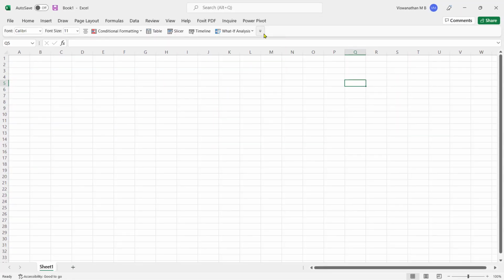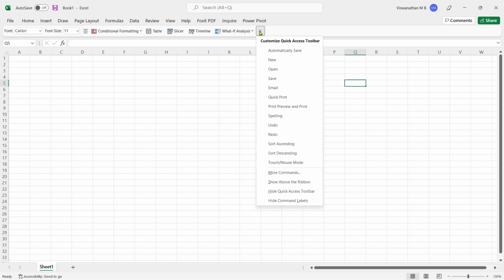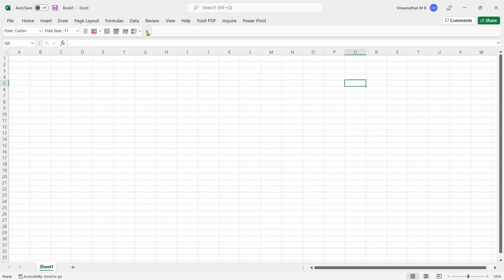But having said that, if you have lots of commands in your quick access toolbar, these command labels become a little annoying because they take up more space. So I'm comfortable with these icons. I know what each of them mean. So I don't have the command labels so that I can accommodate more of my frequently used commands on the quick access toolbar.